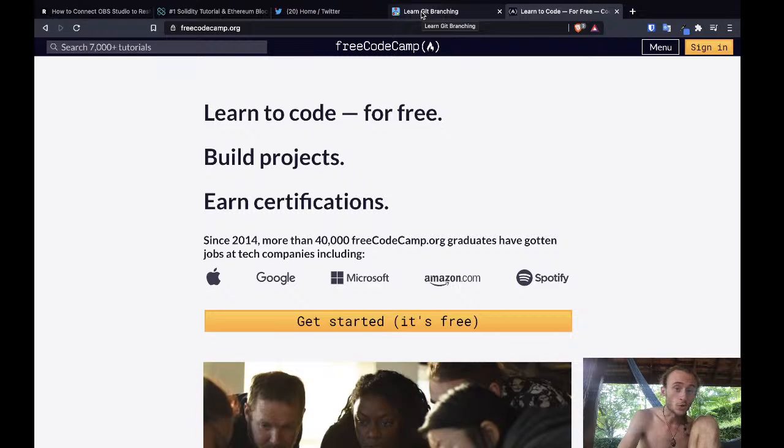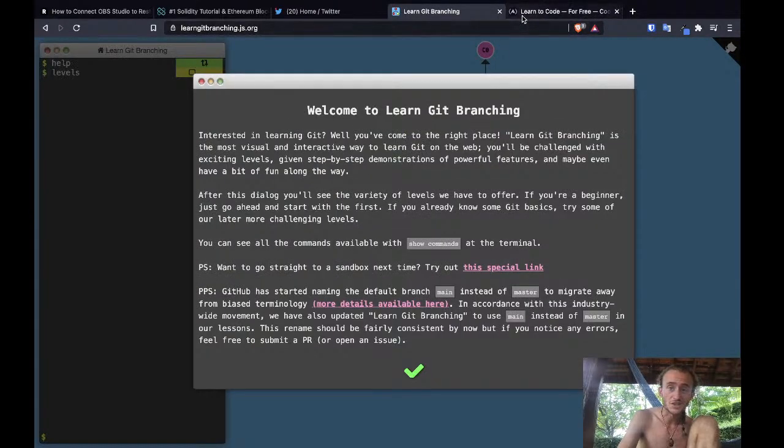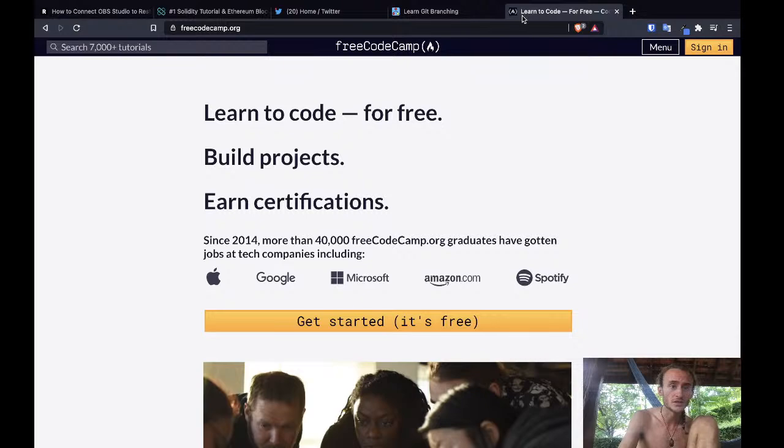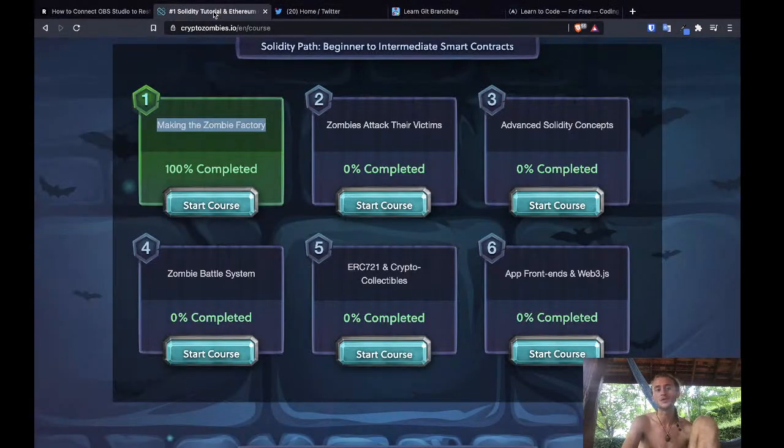I recommend, if you need to learn more about Git, learn at gitbranching.js.org. And if you want to learn more about coding, go to freecodecamp.com. And specifically, if you want to learn about blockchain, go on to CryptoZombies.